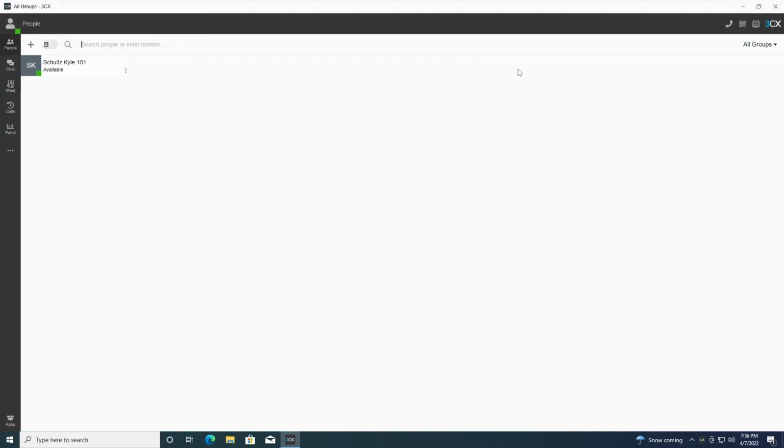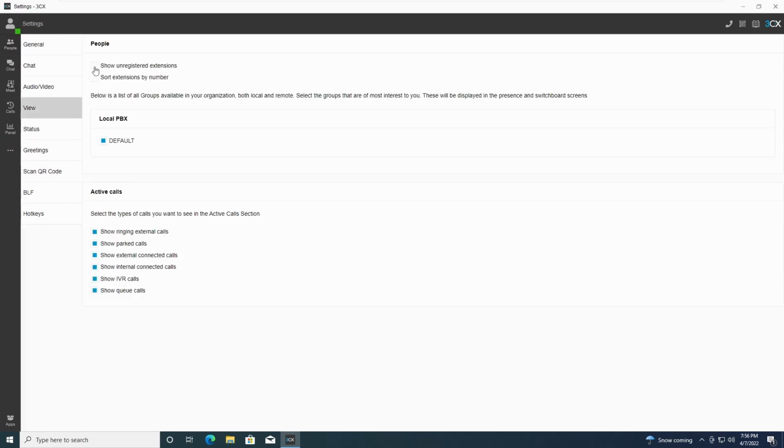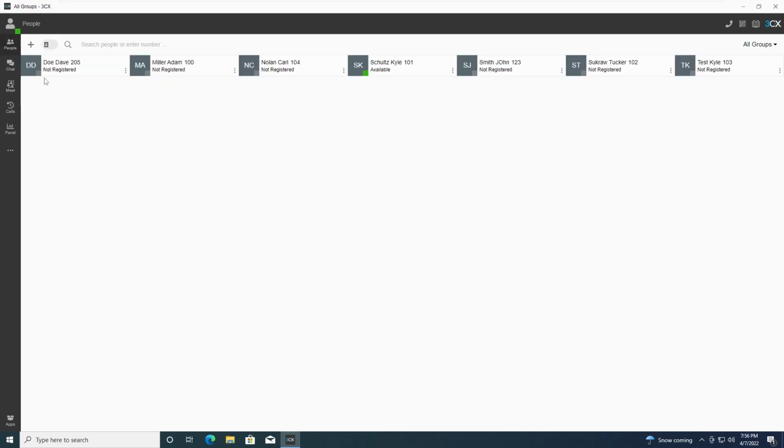Now I'm going to make this full screen just so that we can see it a little bit easier. By default, you'll notice it's only going to show me my extensions that are online, so right now I'm only seeing that one extension. The first change that I would always make is to come over here to the 3 little dots. We'll come over to settings, come down to view, and hit the checkbox that says show unregistered extensions. Now if we come back up here to people, you'll see that I can now see every single person within my phone system.